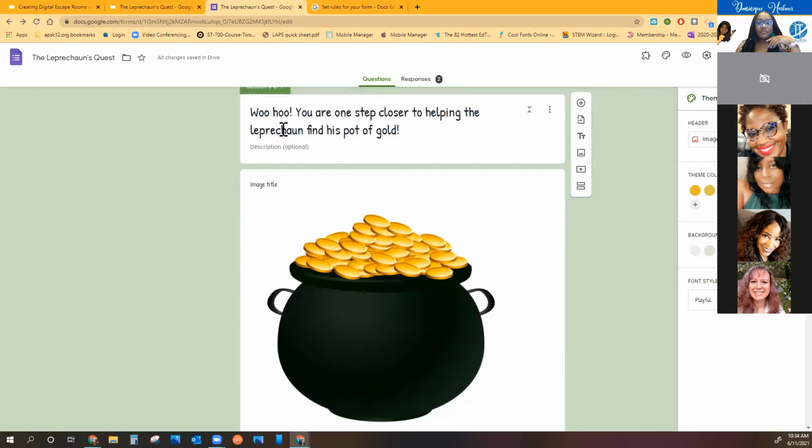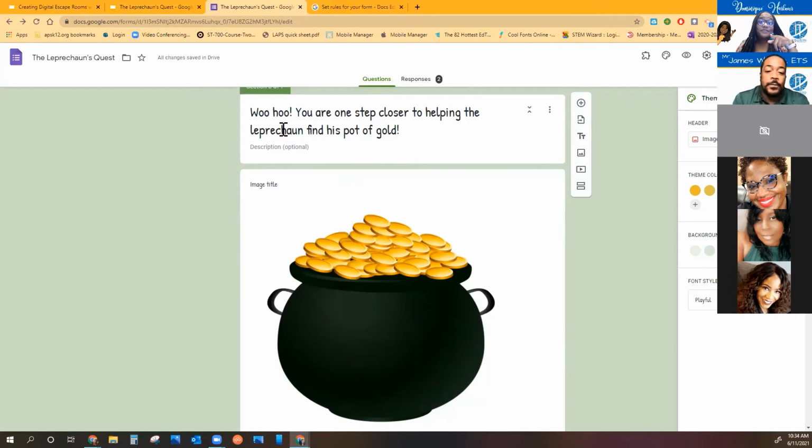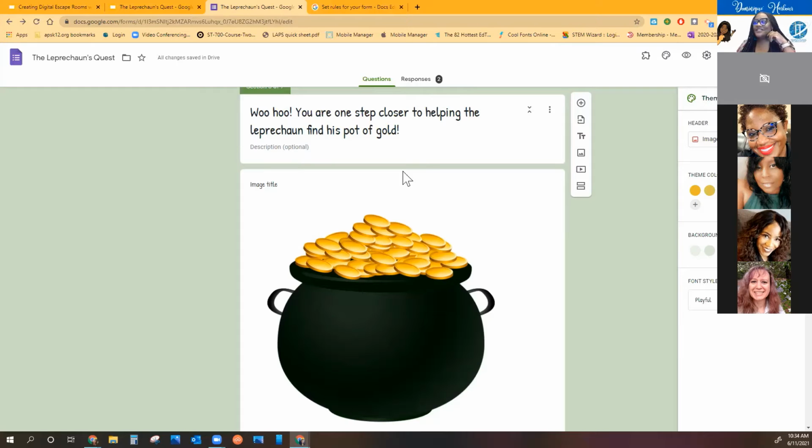And yes, you can put a GIF in the form. Yes. So actually, I had a GIF at the end. Once you escaped, you saw those little leprechauns dancing at the end. Yeah, you can definitely do that. Yes, you can.